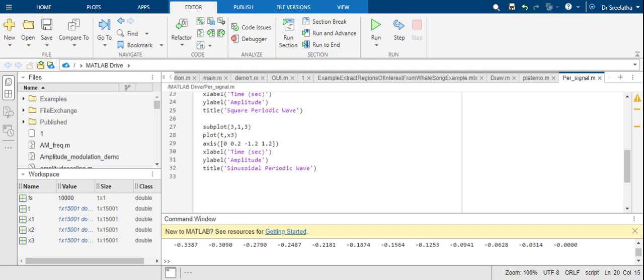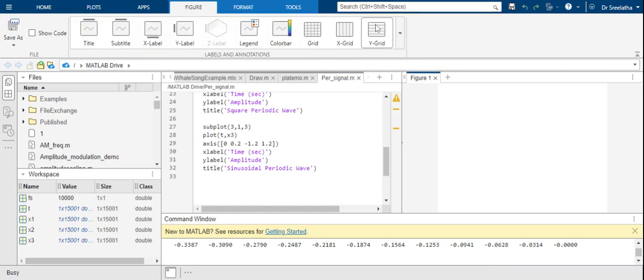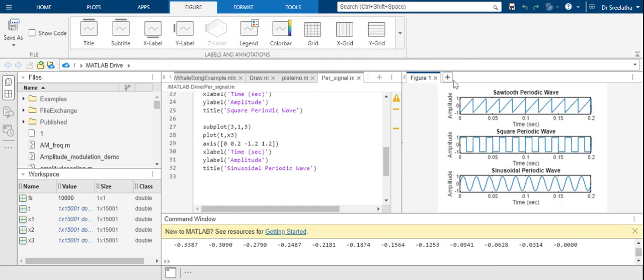So once the program is completed, we go to the run tab which is available here. Here you will see save and run, which means I can save the program. So I'll run it. Now you see I'm getting a figure here. These are the outputs generated by my subplot command. It has divided the entire screen into three rows and one column. In the first one I have plotted the sawtooth waveform, in the second the square wave, and in the third the sinusoidal wave.